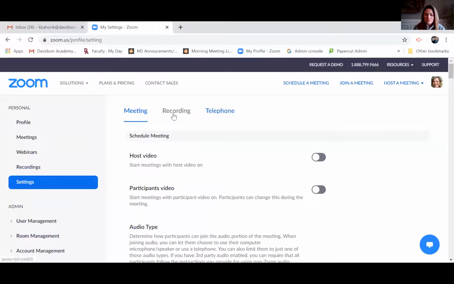So what I mean by your Zoom portal is this screen right here. So your Zoom portal looks like this. And you want to go underneath your profile. You have your meetings. That's where you have your meetings set up. You want to go down here to settings on the left-hand side. And in settings, you see that we have meeting settings, recording settings, telephone. We're in our meeting settings.